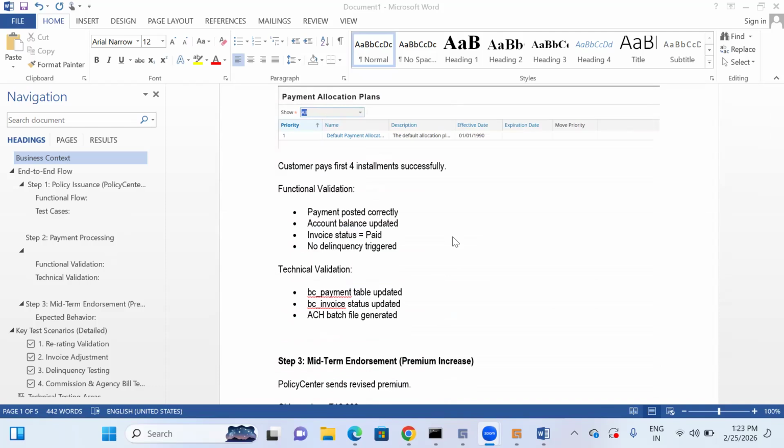Functional validation means whatever payments are posted correctly, or whatever account balances we are updating, or the kind of invoice status, that should be shown as a paid one. At the same time, no delinquency triggered. What is delinquency? Delinquency means assume that there is a due date on a particular date. If it is paid on or before that due date, then it's fine. Otherwise, it will be moved into the delinquency status.